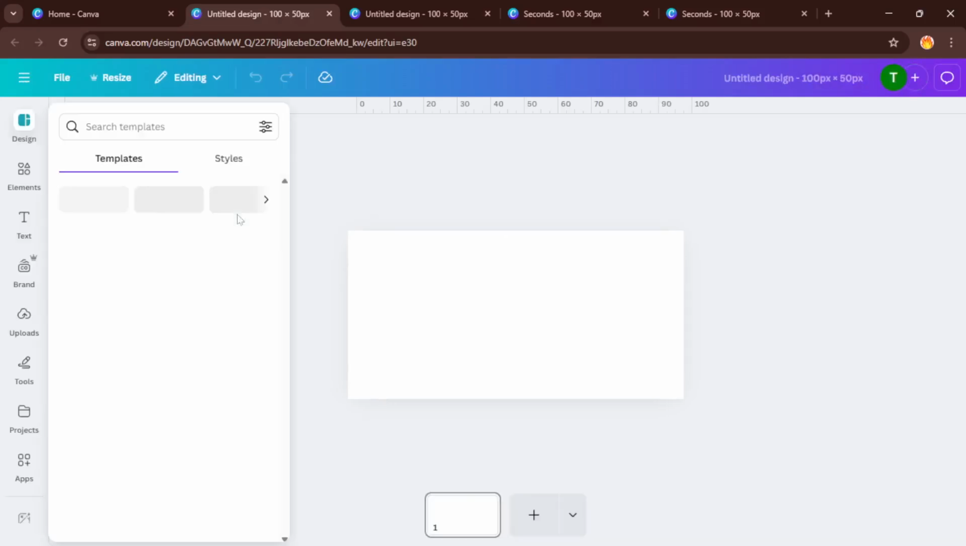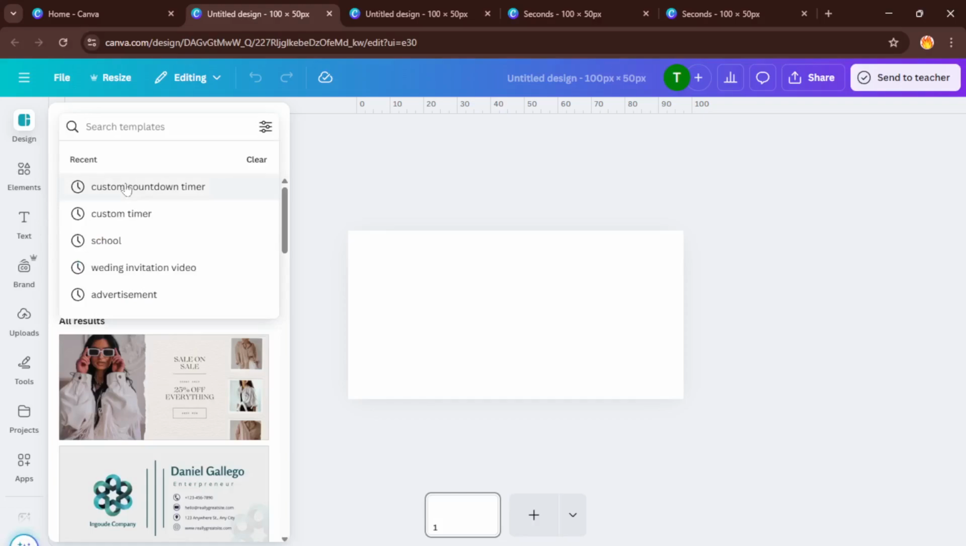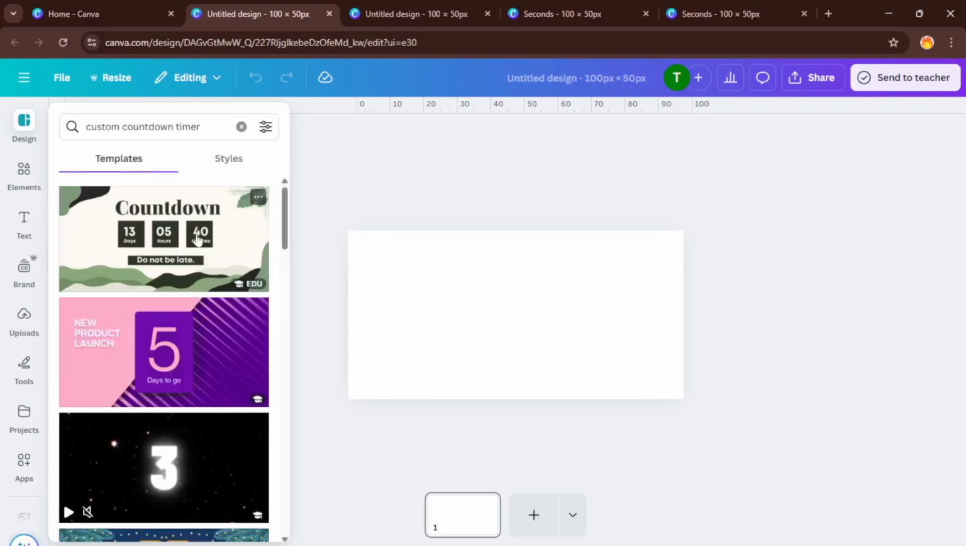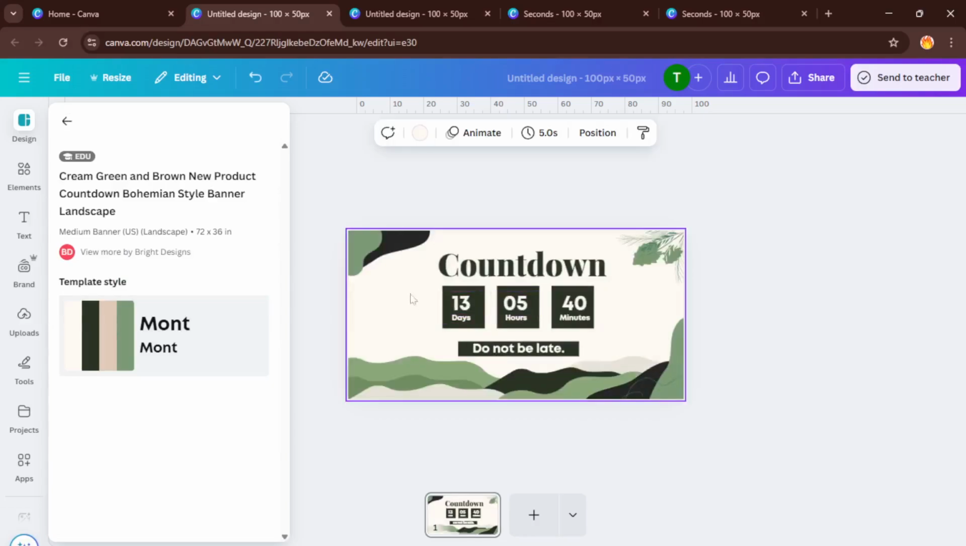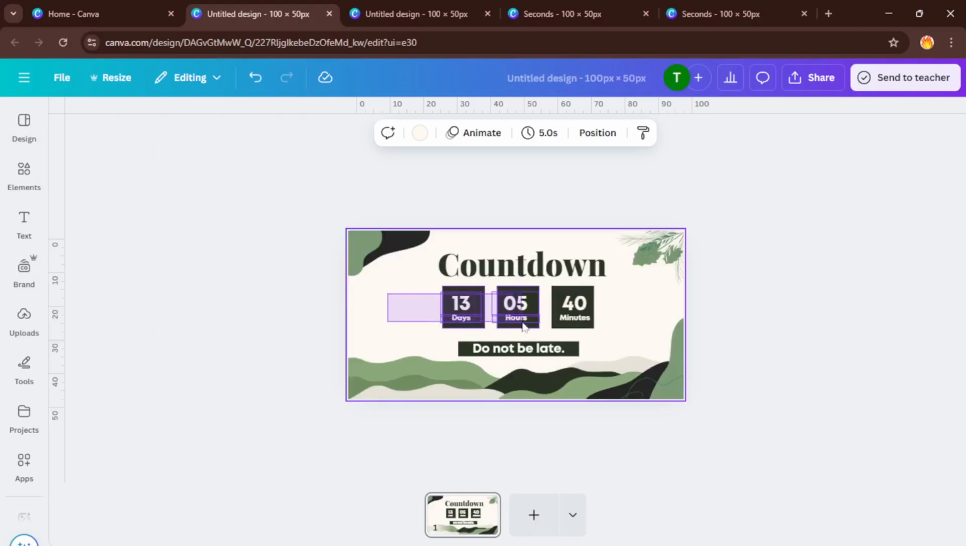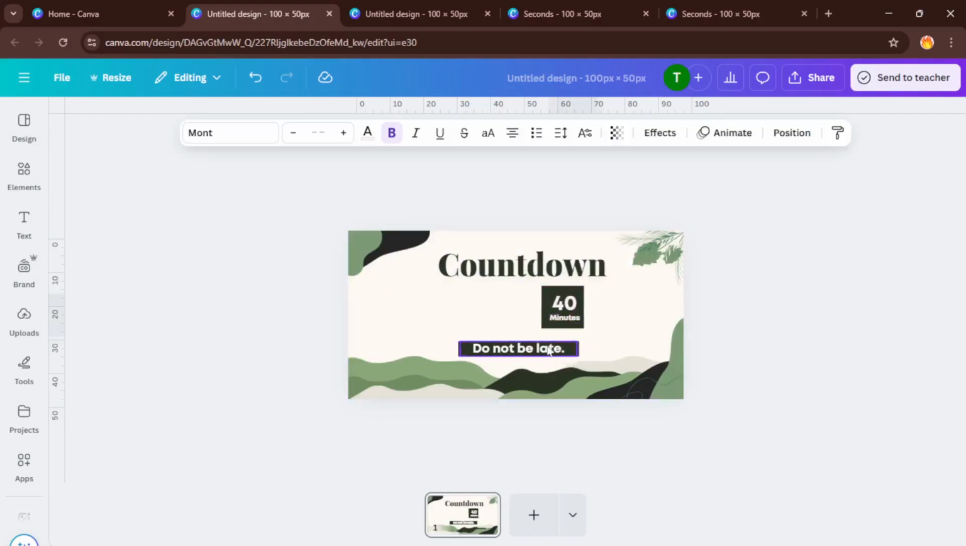Next, we're going to select the template type. In the search bar or suggested templates, type in countdown timer. Canva actually offers a bunch of pre-made timer designs, which saves you from having to build one from scratch. Just pick one that matches your style or the vibes of your event. Once you select a template, you can personalize it with your colors, fonts, or any additional details you'd like. Think of this part like dressing up your timer to match the rest of your presentation. It doesn't have to be fancy, but a little customization goes a long way.